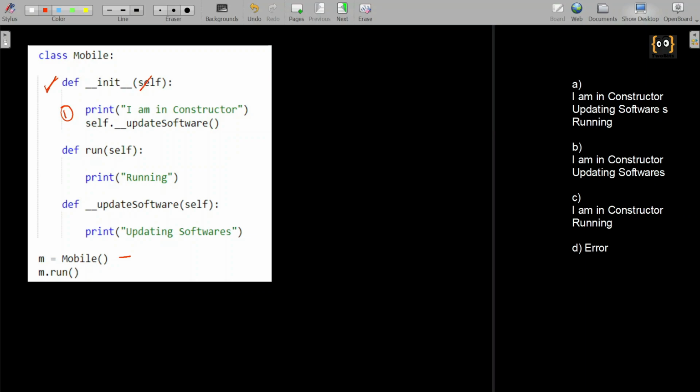Another important thing is that consider self passed here is M, as M is the object of the mobile class and it is calling the constructor. Now M is calling the update software function. So when we reach the update software function, statement 2 will be printed, that is updating softwares. So our object creation part is completed.